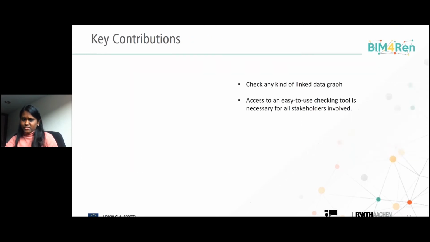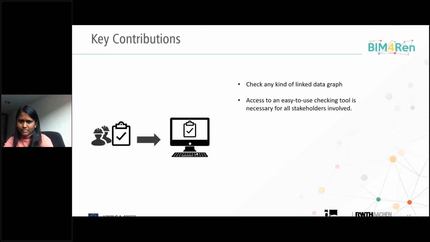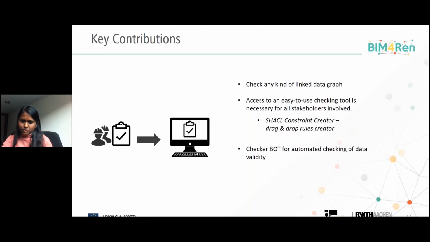So the key contributions from this work at this point is that we can check any kind of linked data graph using the SHACL technology. And the development of this constraint creator tool helps all necessary stakeholders involved in the project to check whether their data is adequate. And finally, the checker bot automates this process of checking. So it directly pulls all the required constraints from the GitHub repository as and when needed. And with that, I would end my presentation and hand over to the next presenter.